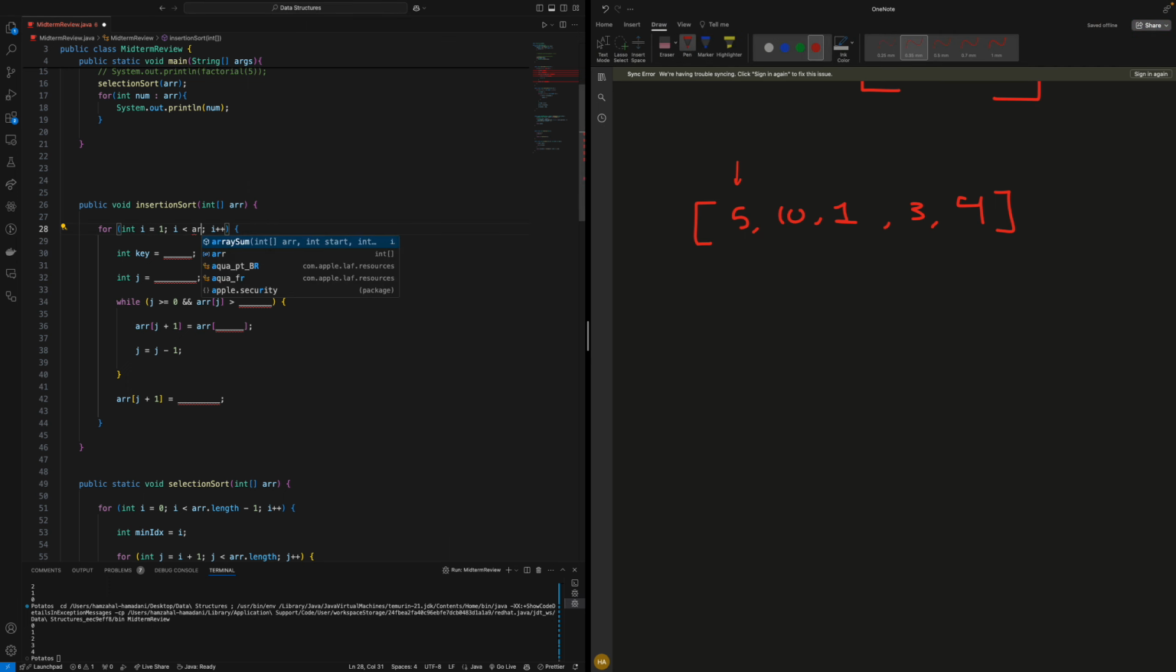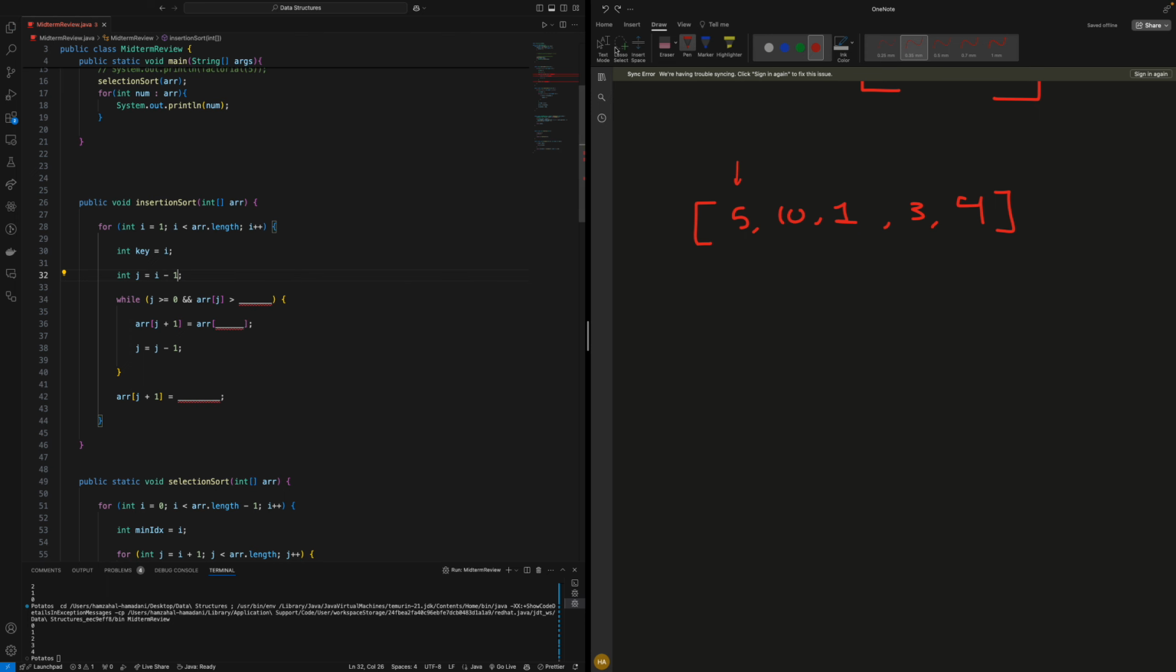Now this will keep going, obviously, until the end of the array. Your key is going to be whatever your i is at. Your j is going to be i plus 1. Or no, j is going to be i minus 1. Because the way it works is, remember, your i is not the first one. You're assuming this is already sorted. So your i is here.